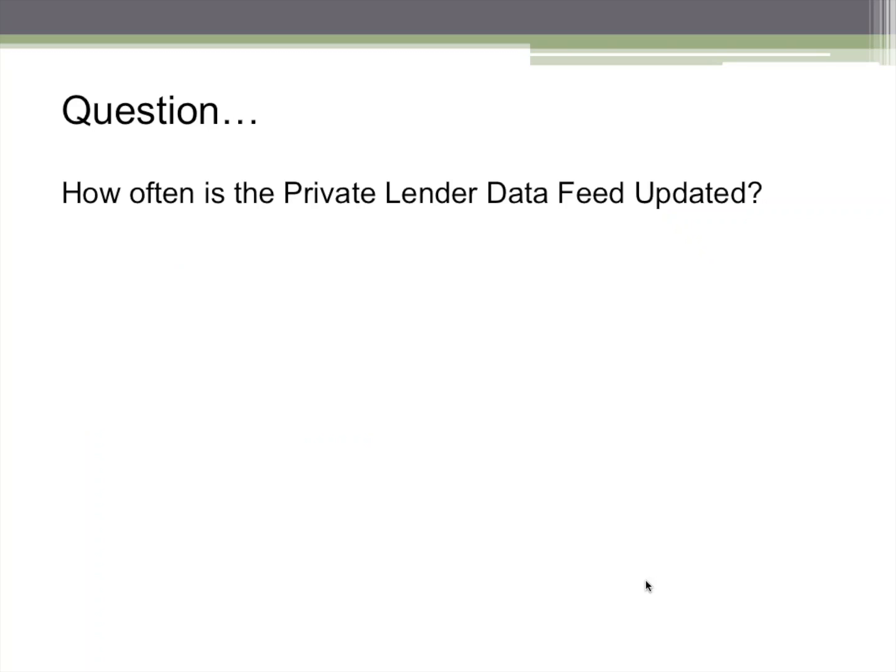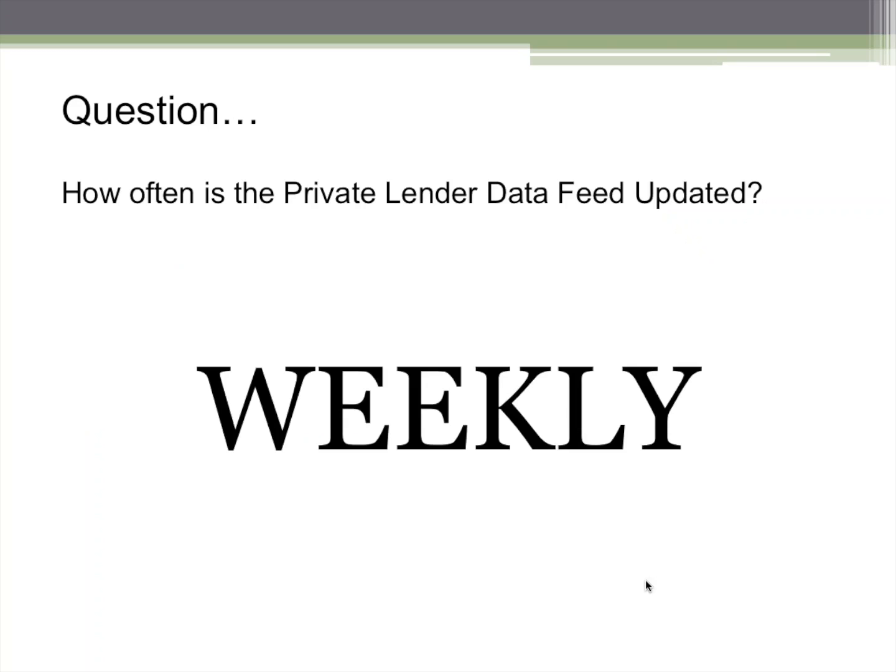How often is the private lender data feed updated? The answer to that is weekly. We update the information weekly. Now, this used to be monthly, and we've actually been able to streamline our systems and really work hard to get you the data more frequently, which means, again, you have a leg up on your competition because they're not getting it that quickly, which is awesome for you.